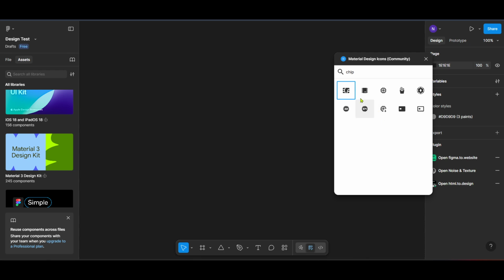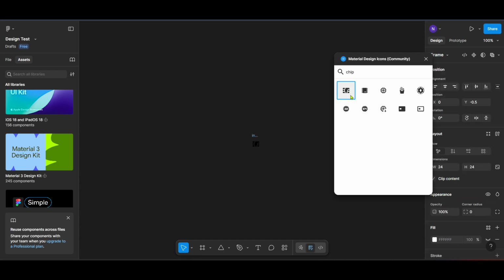And there you have it, a straightforward guide to designing chip components in Figma. By following these steps, you're now equipped to create designs that not only follow material design guidelines but also stand out with a professional finish. Play around with the tools, experiment with different styles, and don't be afraid to explore all that Figma offers.